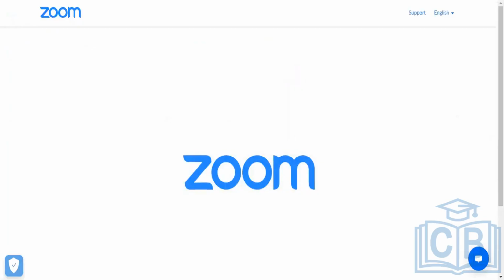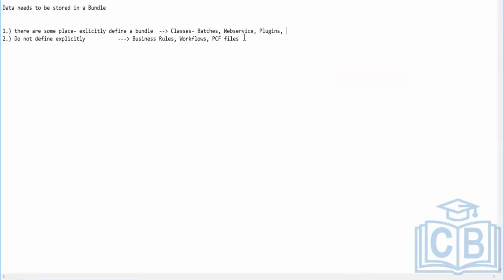And what are the others? PCF. We have defined PCF code here also. Here you can see PCF files are there. Here also PCF files are there. But if the PCF file is in read-only mode, then we have to define it explicitly. If it is not in read-only mode, then we do not need to define it.